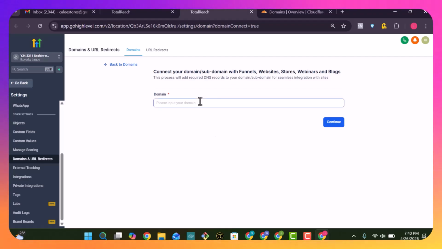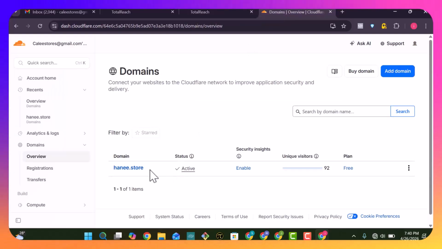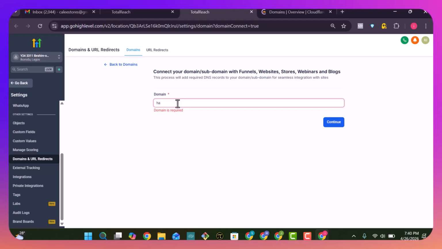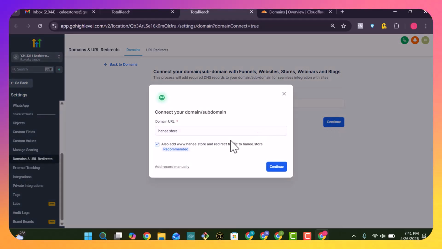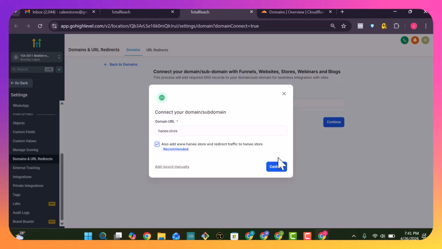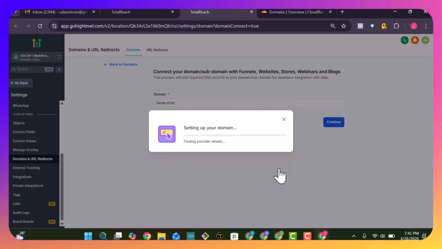So now what's the name of our domain? I will just get the name of the domain that I would like to connect. That's Annie.store. So that's our domain. Let's continue. So Annie.store. It's recommended that www.annie.store should redirect to Annie.store. So you say proceed.